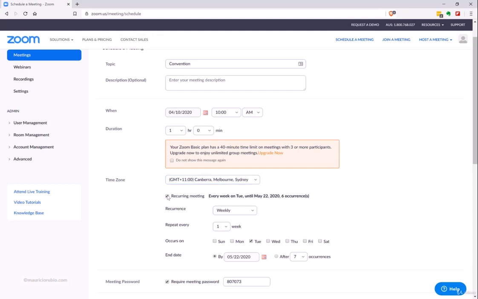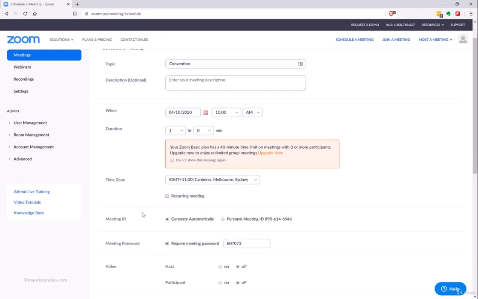But let's just go here and remove the recurring meeting because it's not a recurring meeting. Okay. And meeting ID, generate automatically or use your personal meeting ID. I'm just going to leave it. You can just leave it to generate automatically. It's just a code that Zoom gives to the specific virtual meeting that you're creating. So don't worry too much about that, whatever you want. I normally just leave it on generate automatically.